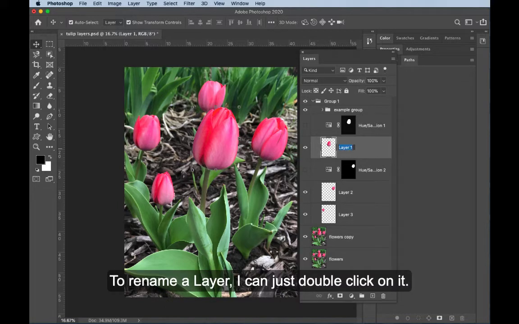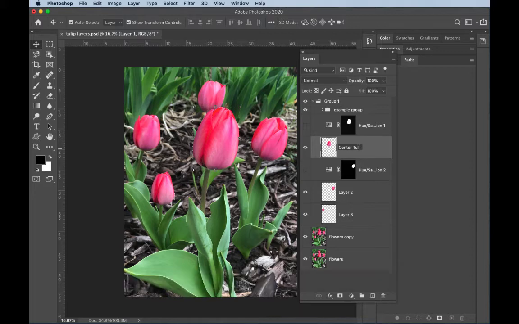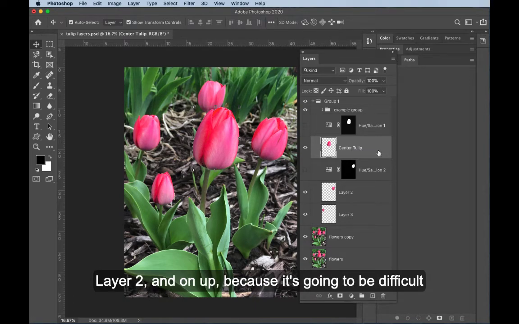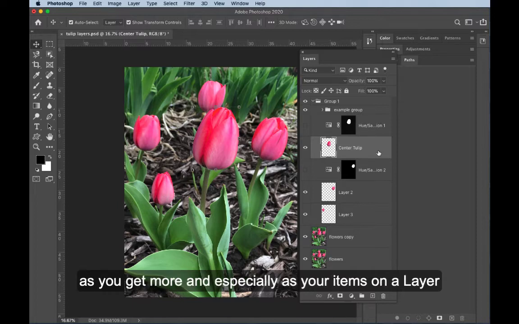To rename a layer, I can just double click on it, and there we go. It's good to start naming your layers instead of just letting them be layer 1, layer 2, and on up, because it's going to be difficult as you get more, and especially as your items on a layer are small and you're not able to see them in your thumbnail.